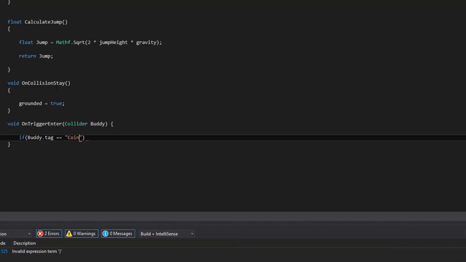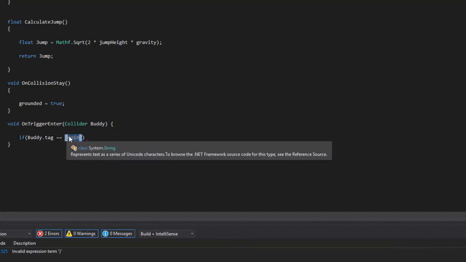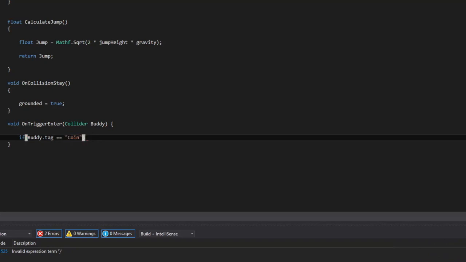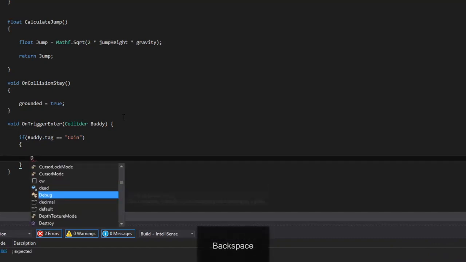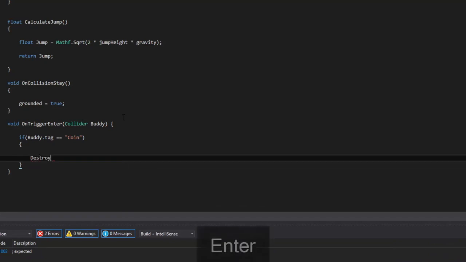And we specify coin, we specify strings or anything with quotation marks, because it's speech bubbles, they're strings, they're words. And I'm going to open the brackets. So if there's a coin, let's do something cool. And we're just going to destroy the object. So we're going to do destroy. We're destroying the object. So pretty clear that we're doing destroy.